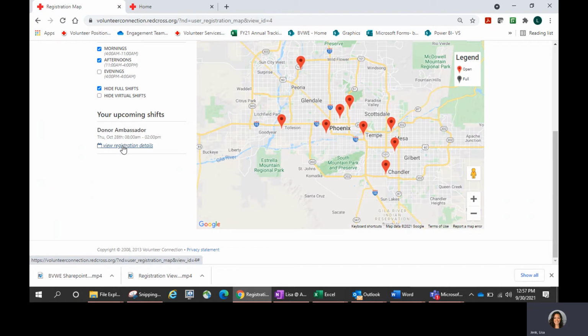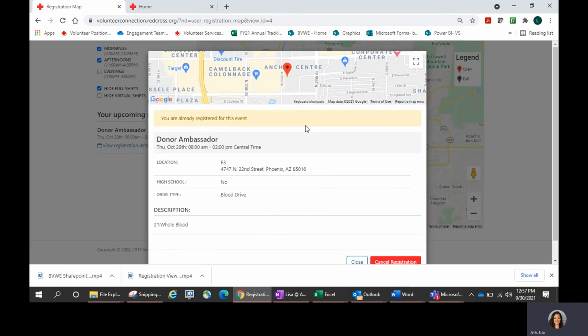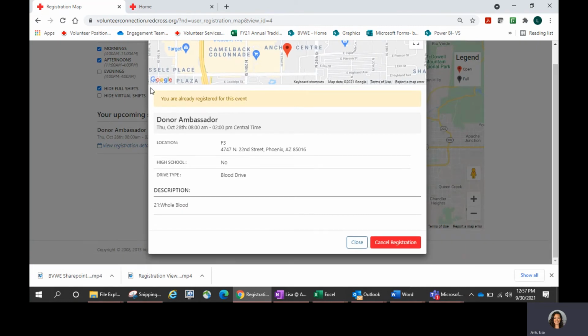Also, this is an opportunity to self-cancel if something comes up. So I registered for this blood drive, but in the near future, I find out that I have an appointment that I need to be at on the 28th and I cannot get out of that. So what I will need to do is get right back into this system. I'm going to open that blood drive back up right from this shift tool page. I see that I am registered for this blood drive. It lets me know, but what I can do here is cancel my registration on that drive.